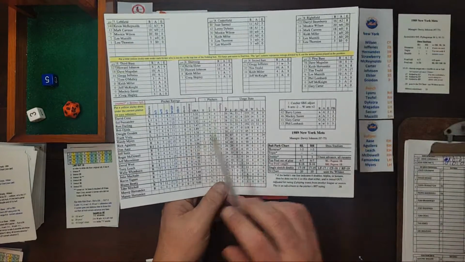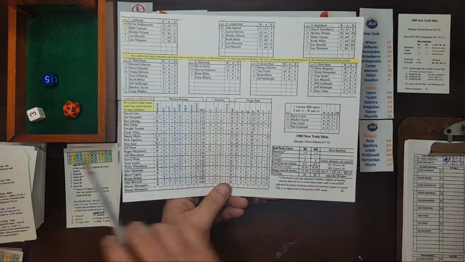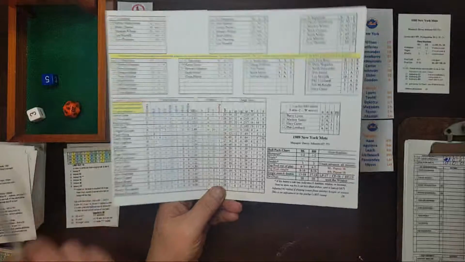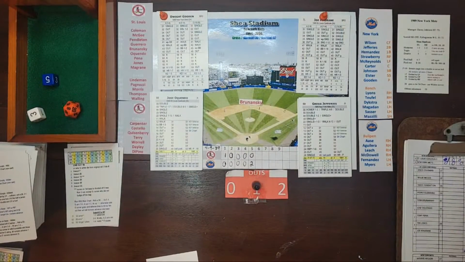The range of Keith Hernandez is a 10. Fortunately for Keith Hernandez, that's an 8. So what do you know? What do you know about that?